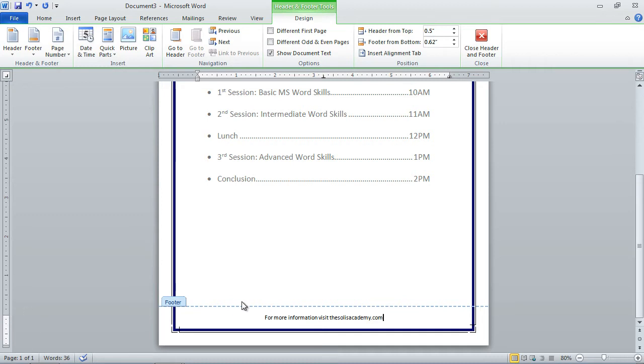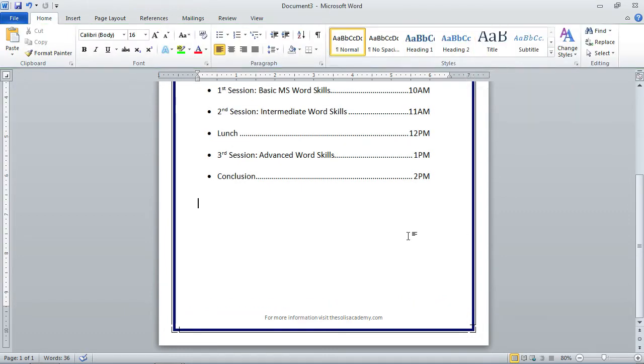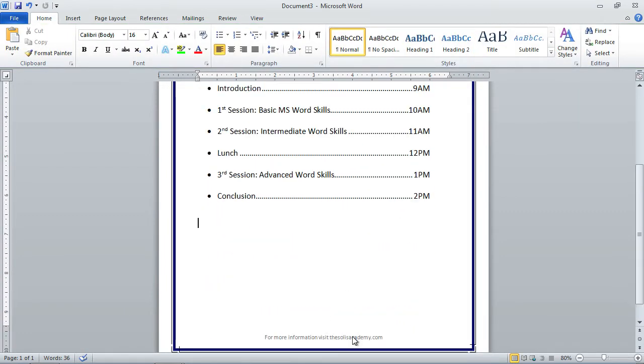Okay, I think I'm finished with my footer section, so I'm going to click Close Header Footer. So now I get a chance to see what it looks like. It looks a little bit grayed out, although when you print it, that won't be the case. It's just indicating that you are no longer in the header footer section.